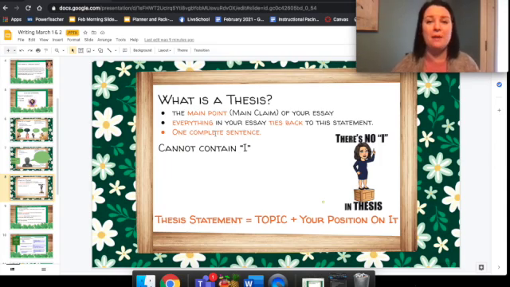This is the main point or main claim of your entire essay. It is the glue that holds everything together. Everything in your essay ties back to this one statement. It is one complete sentence. Okay, and I put a little on my soapbox: there is no I in thesis. All right, so thesis statement equals your topic, like in our case, the character of our stories, and then your position on it. So what do you think about that person?